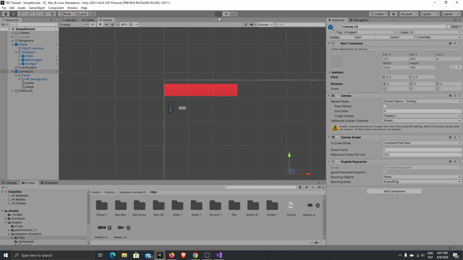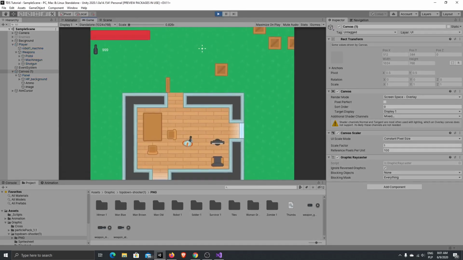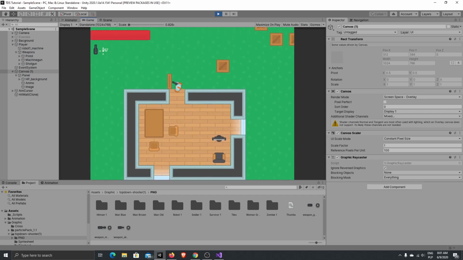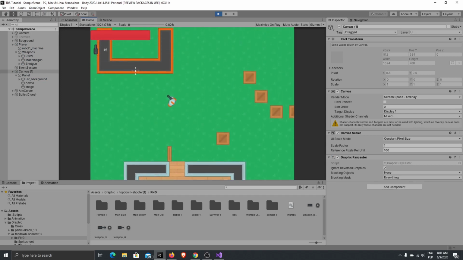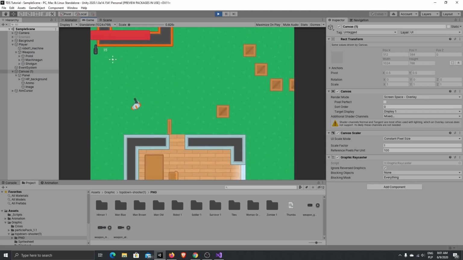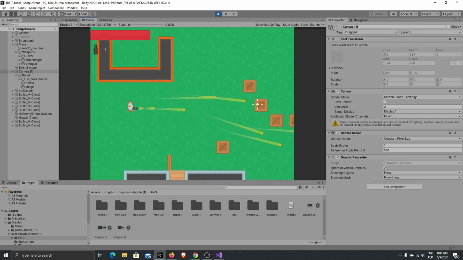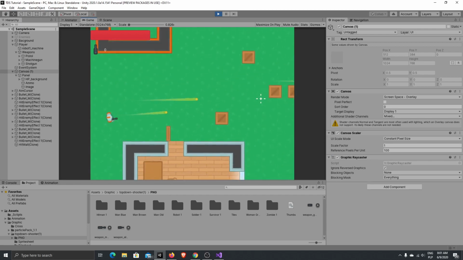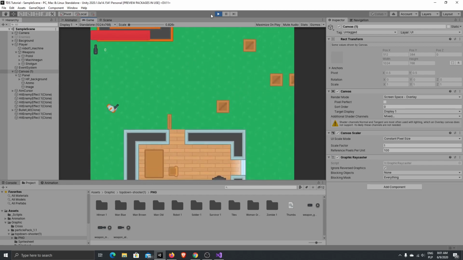Let's test it. Let's shoot. Yeah, so now our ammo is updating correctly. I'm switching weapon, as you can see here. So text is updating for all the weapons. So we can shoot our machine gun. Yeah, perfect.